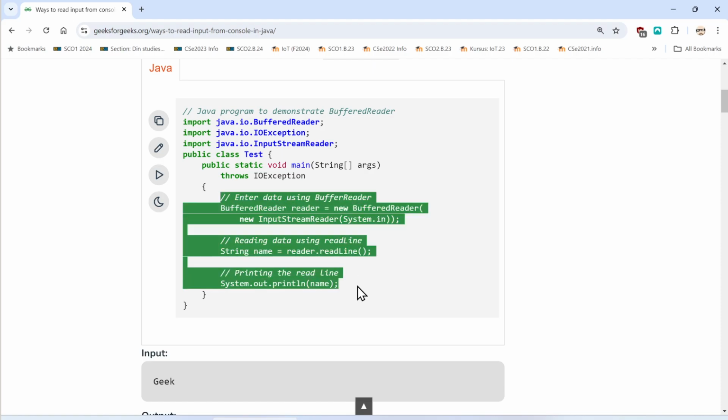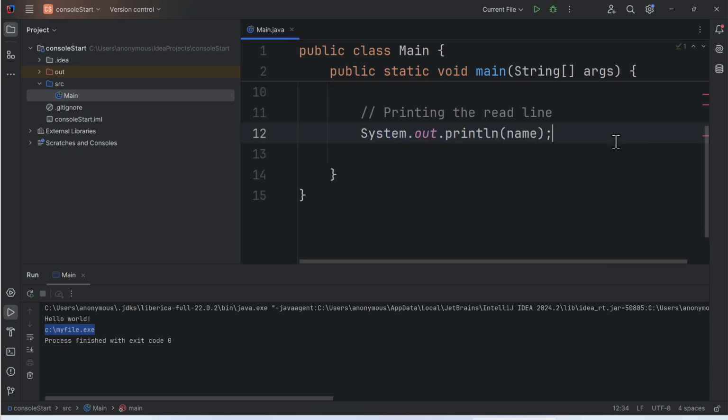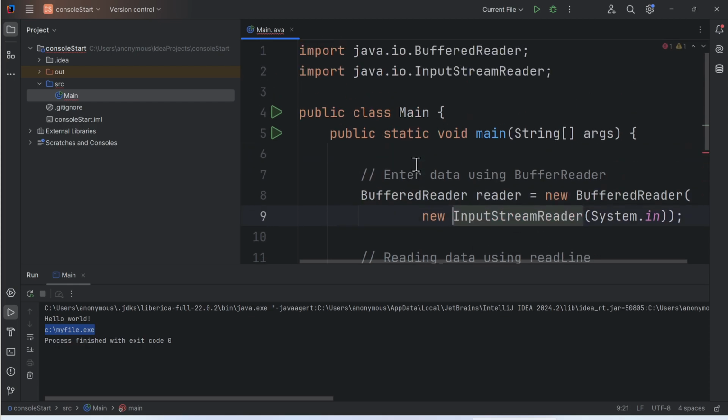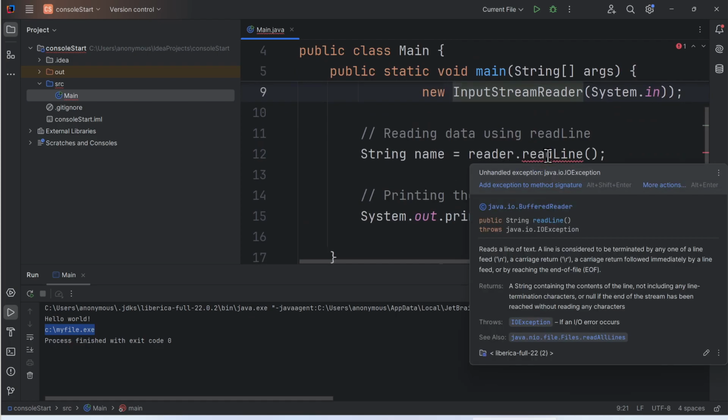So let me just copy this part into my code and let's see if it's working. Oh yeah, now I get some red stuff because some of the things we need, like BufferedReader, are part of Java, so we need to import them. I'll just hover and say import class, and hover this one and say import class. Fortunately, IntelliJ already knows that these are the ones. Then it has an error here on readLine, and I'm going to say add exception to method signature.